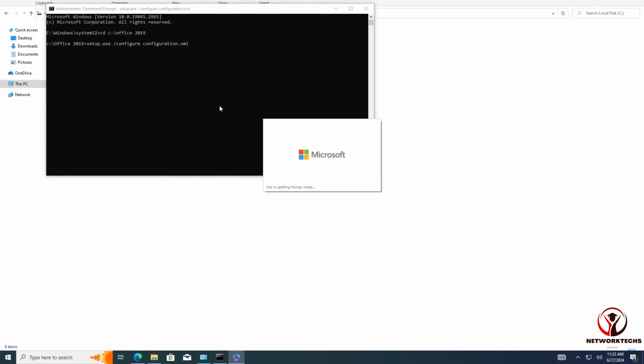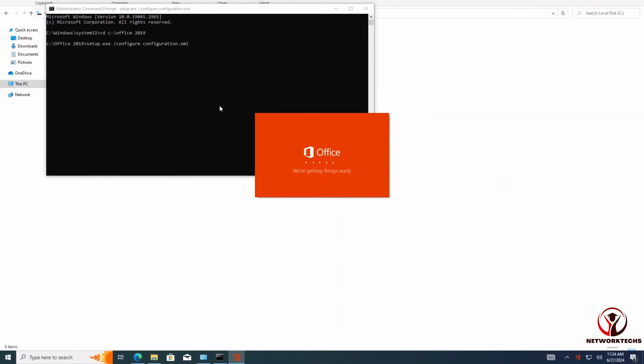From here, the Microsoft Office is going to be installed in the computer. Let us wait. It's gonna take a little bit of time. Then after that, you can use your Microsoft Office easily without any problem. Let us wait.